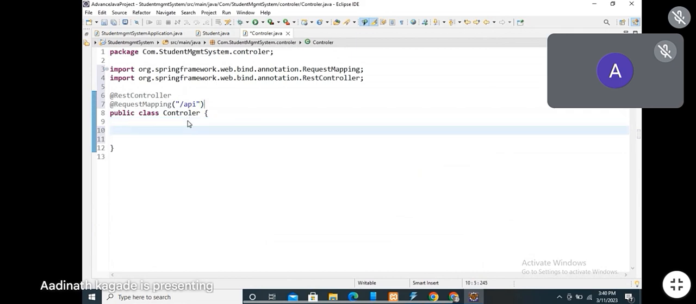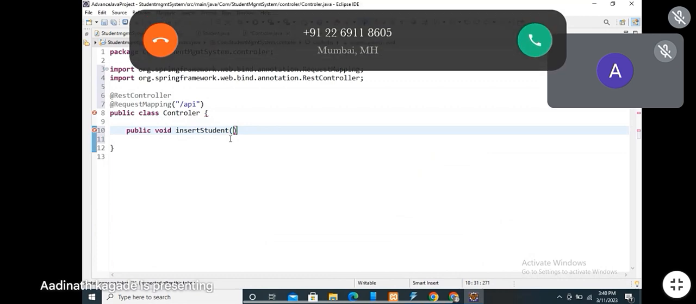Here I have given /api. So when I make a request on the server, at that time I should put /api, then the request will proceed. Okay, so we have created the first method.